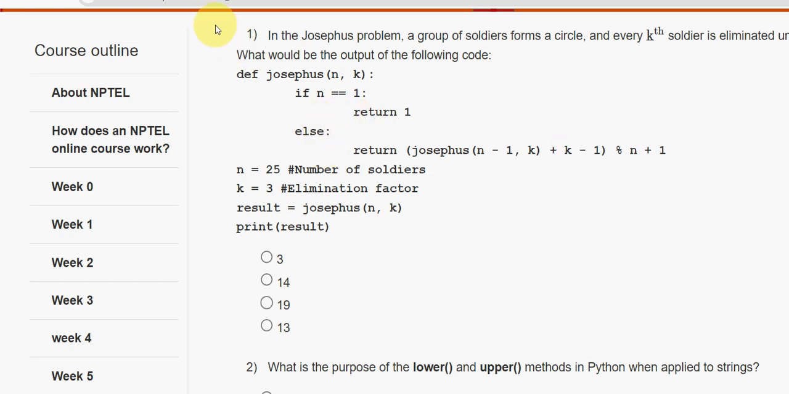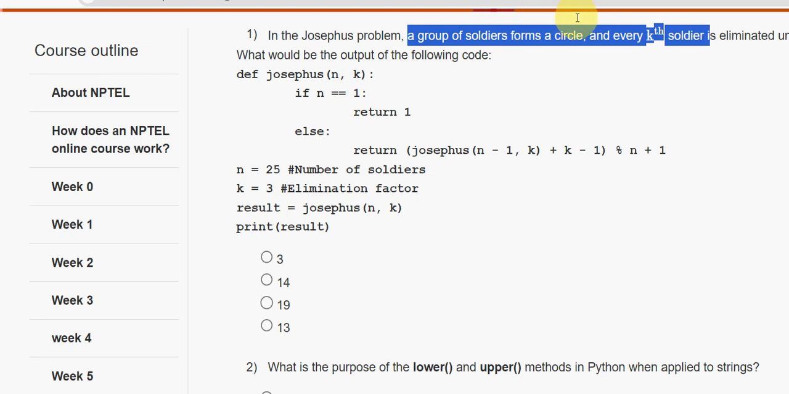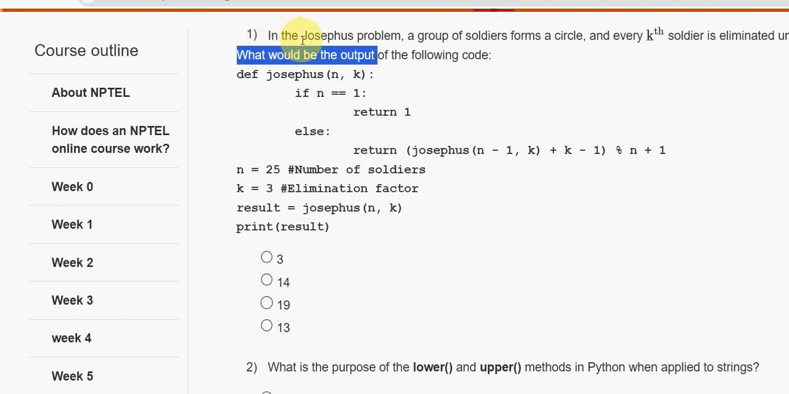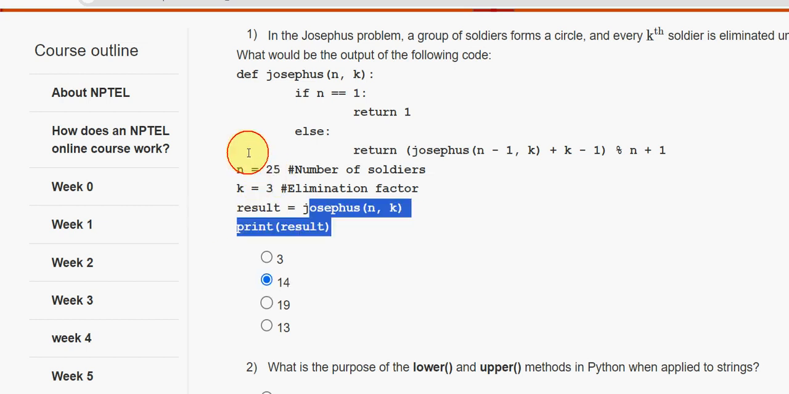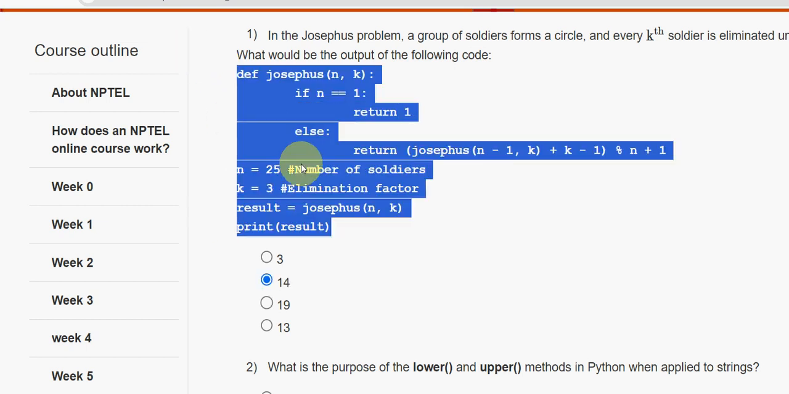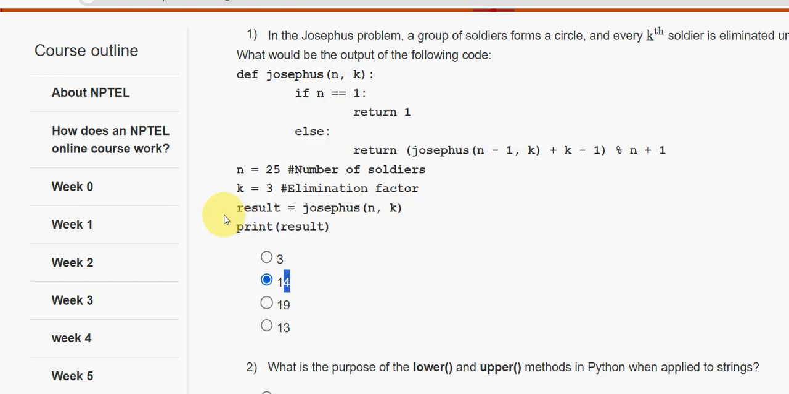Let's see the first question. In Josephus's problem, a group of soldiers forms a circle and every soldier is eliminated until only one remains. What would be the output of the following code? For the first question, the answer is the second option, 14. 14 is the answer. That is the second option.